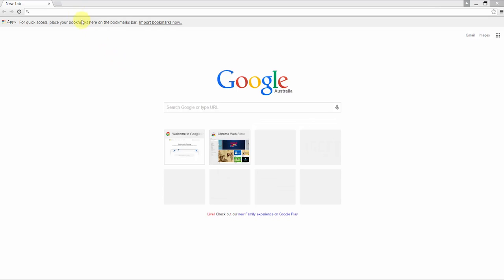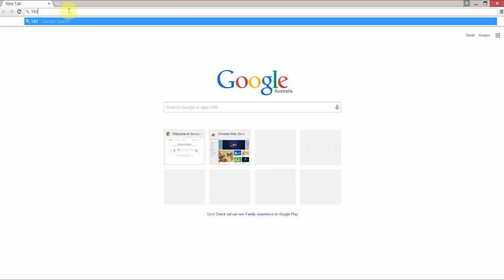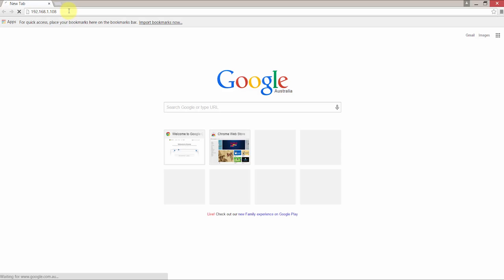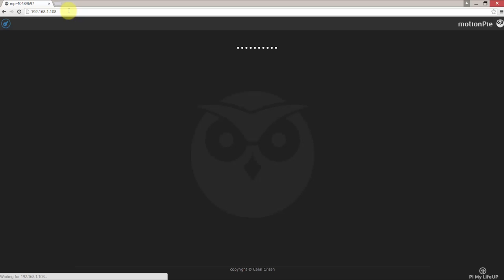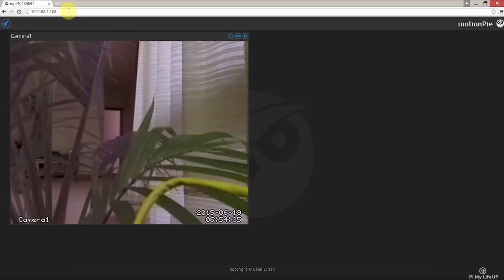Now in a browser, we will need to head over to our Pi. If you know the IP address for the Pi, simply enter that. If you don't, either look for your Pi on your network and use the address name. This can be found in the network folder in Windows, or you can find out using your router. In my case, it's 192.1.168.108. In here, you will be presented with a stream from your camera.